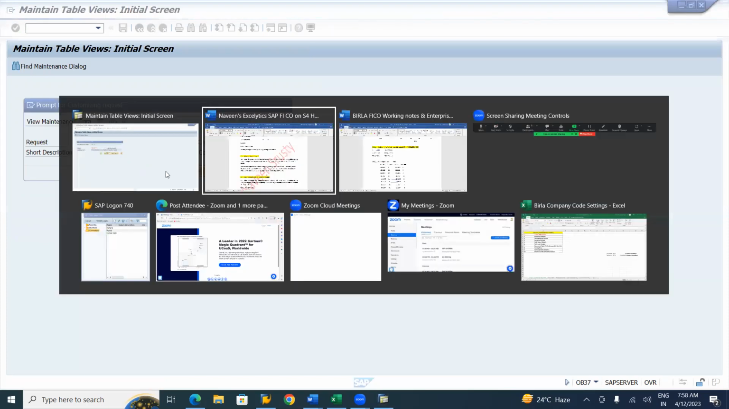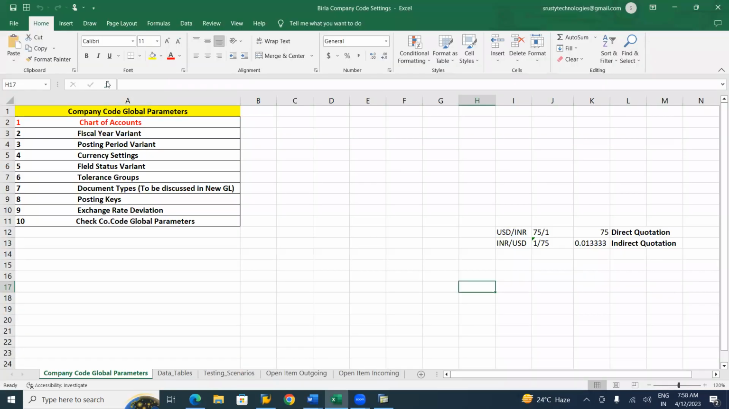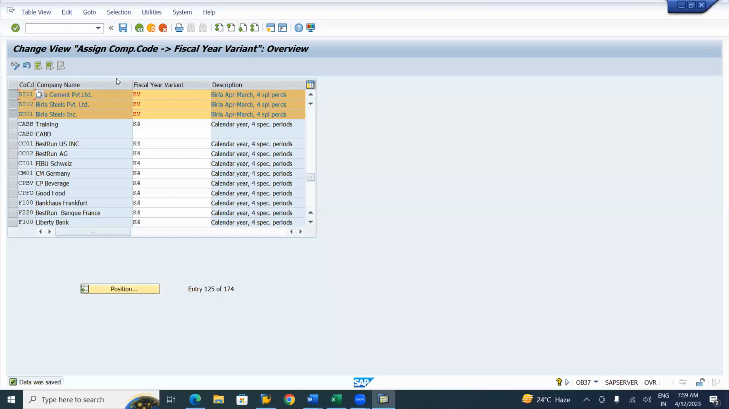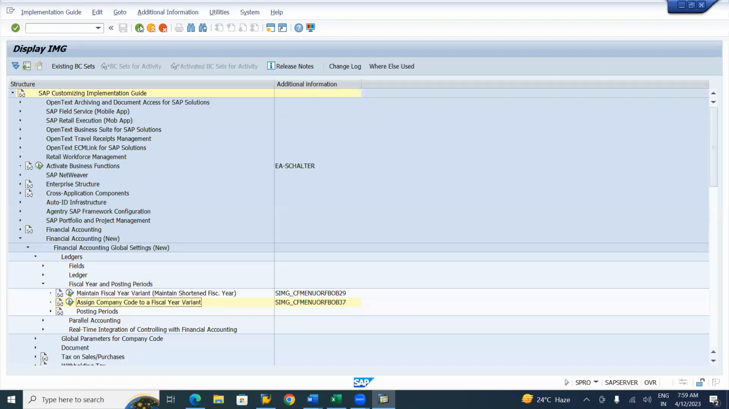Okay, so when it comes to the Excel part, we have completed chart of accounts and we have completed fiscal year variant. Is that correct? Now the next global parameter is posting period variant. Put a heading as posting period variant.